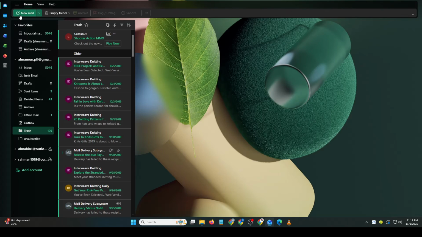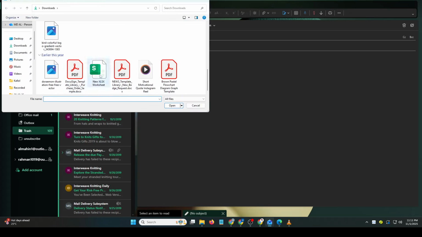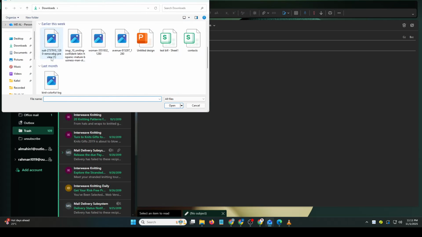In the email window, locate the paperclip icon or the Attach button. Click it and choose Attach a file from this PC. A file browser will open. Navigate to the folder containing the file you want to attach. Select it, click Open, and voila. Your file is now attached to the email.